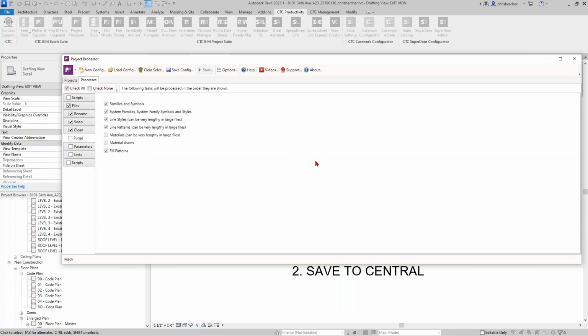So the purge is purge, right? However, we do give you a little bit more, where it's kind of broken up. So simplified with some extra options, right? It's get rid of all my unused families and symbols, or all my system families, or both. Line styles and patterns, materials versus assets. Like maybe I want to get rid of the assets and not the material.